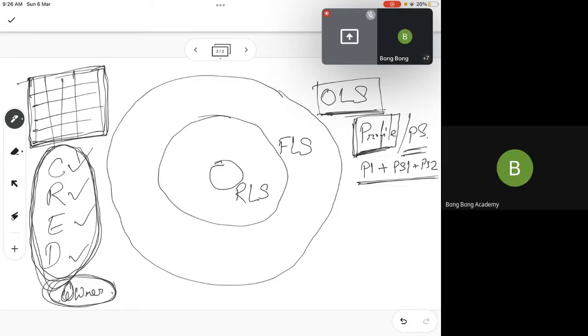Profile is mandatory for any user. Permission set is optional. Okay. If the permissions are already given in the profile, then you do not need permission sets. But if you want to add some more permissions, then you can add some permission sets. Or you can change the profile also, modify the profile. We'll see this in detail.